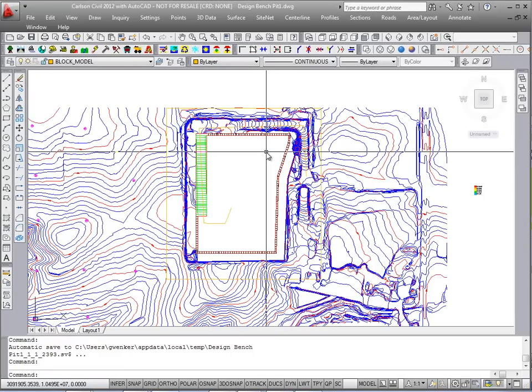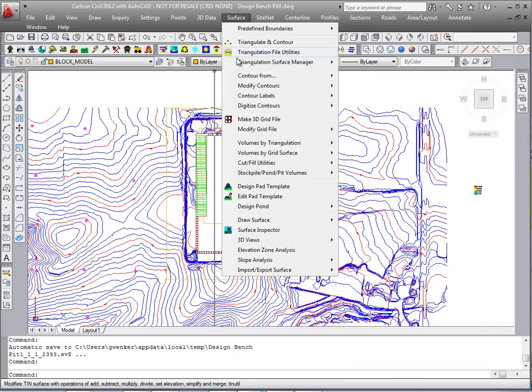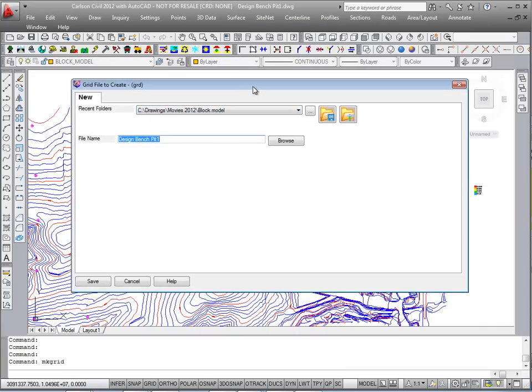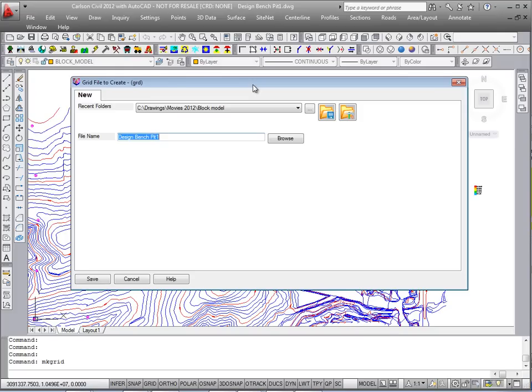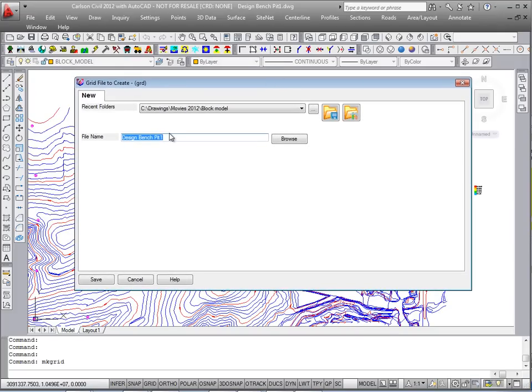I'll also now show how to make a 3D grid file from the resulting line work. That's under Surface, Make 3D Grid File. It's nice to have both a tin and a grid file of the final surface based on if you're doing tin work or grid work with the design bench pit and surface reserves. We'll call it Design Bench Pit 1.